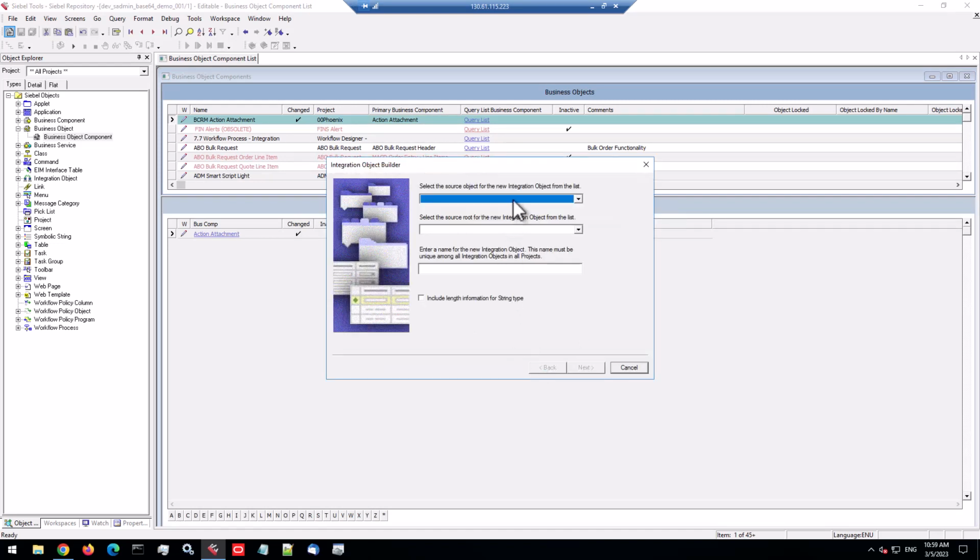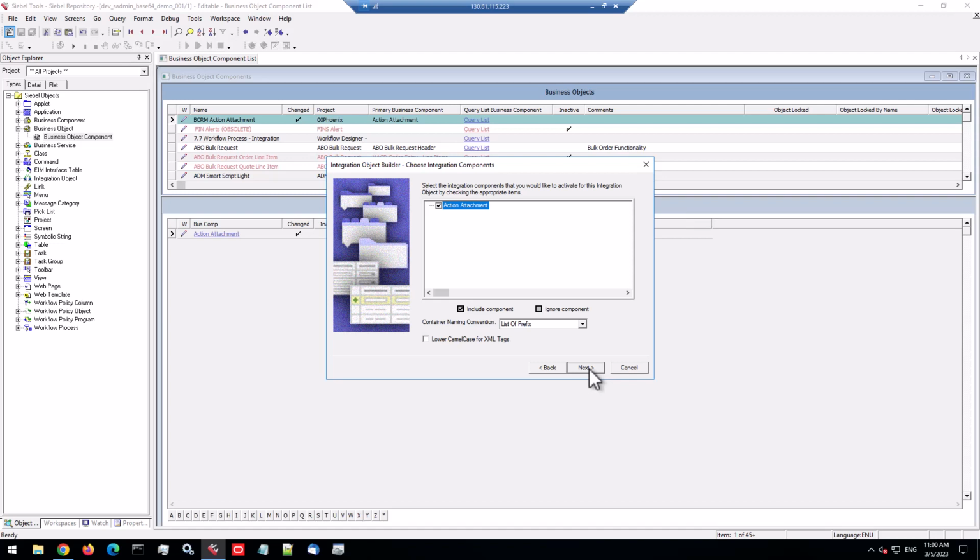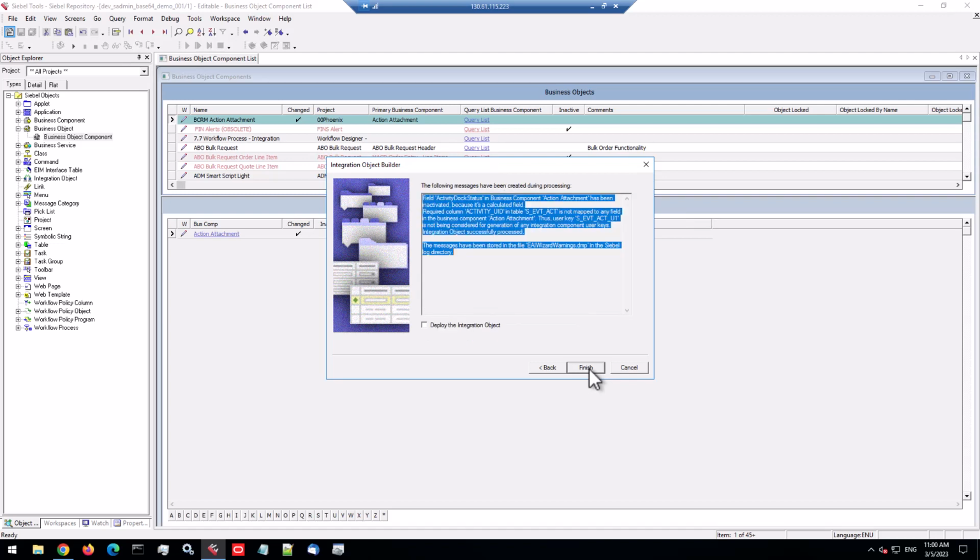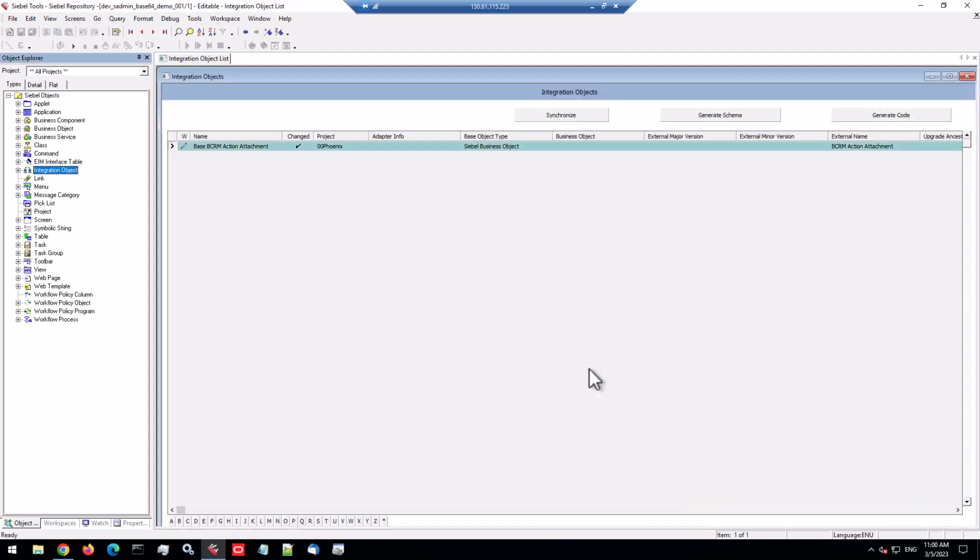And that integration object, of course, I will base upon my new business object. And the primary is the only one here. And let's name it Base BCRM Action Attachment. Base and space is the naming convention to use it in the REST API, which of course will be very interesting later. So there's only one thing to expose. I'm clicking through the wizard and finishing the integration object.